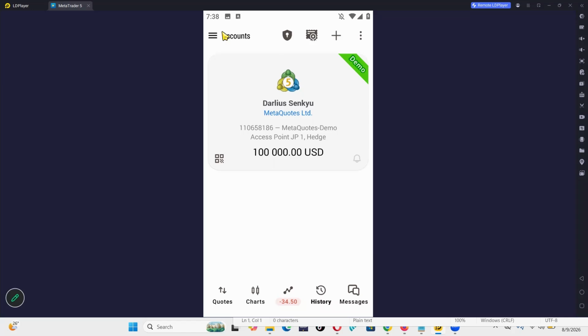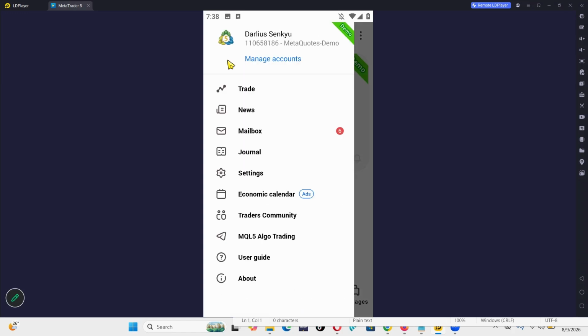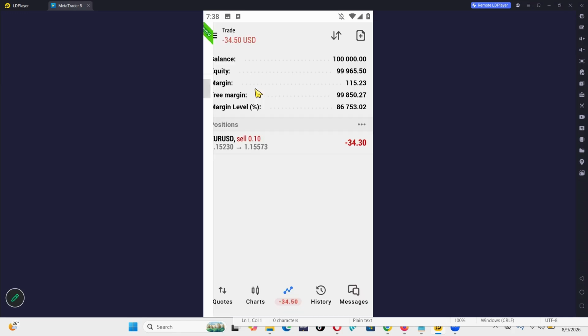Okay. Let me go back to the menu. There is mailbox. I'm not really going to go into these details. Mailbox has normal broker updates and economic announcements. There's journal, system logs, and all that stuff. Okay. So we're going to see how you can enter into a trade.